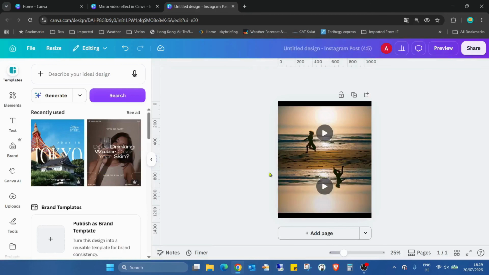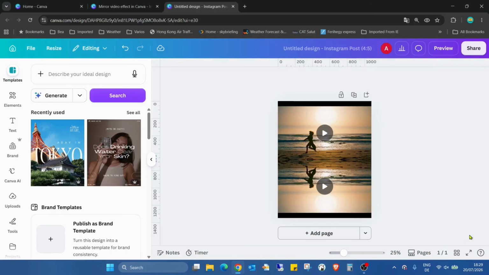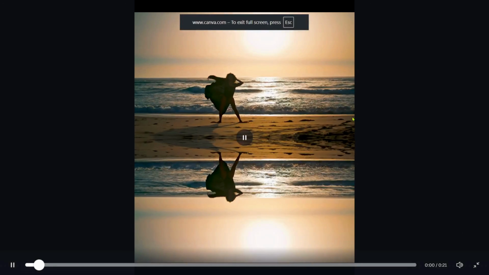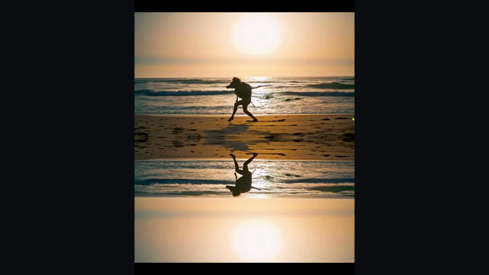And so select the video, go into the flip, and we need to flip horizontal. So it already looks good, but still not perfect.